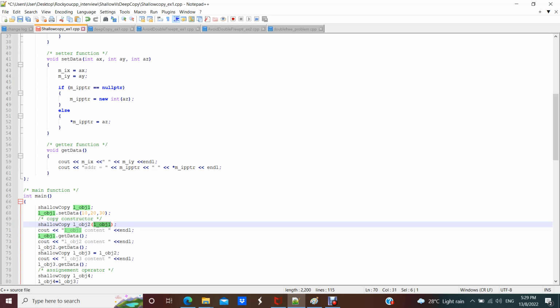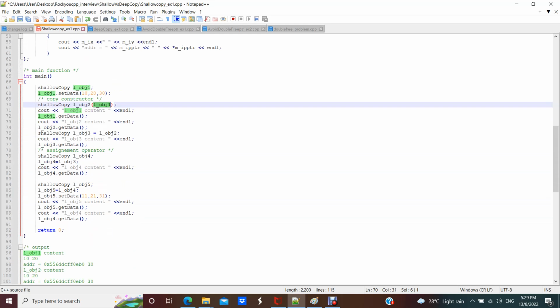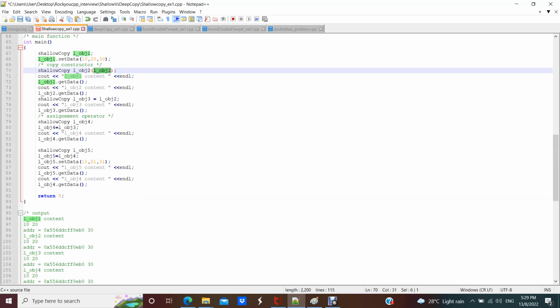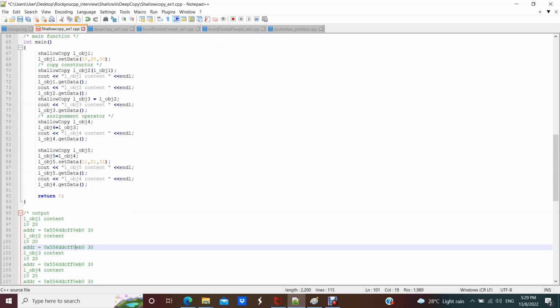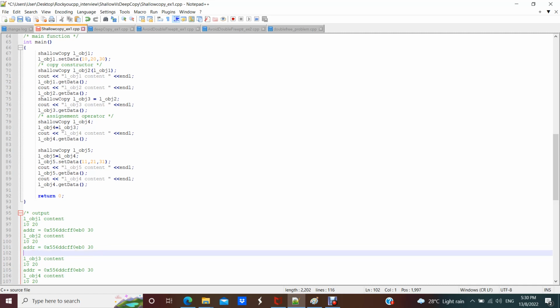Since it is a shallow copy, the member pointer of obj2 will refer to the same memory of obj1. So if you print the content of obj1 and obj2, it should be the same. See that the content, address and address of both are the same, and the content is also the same.